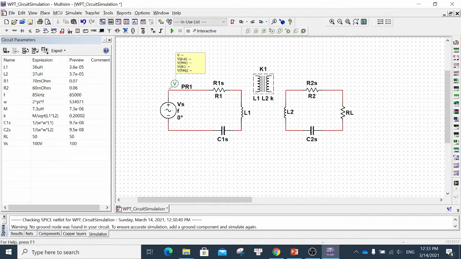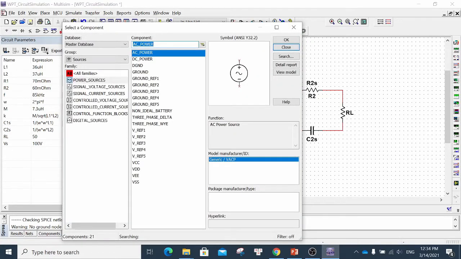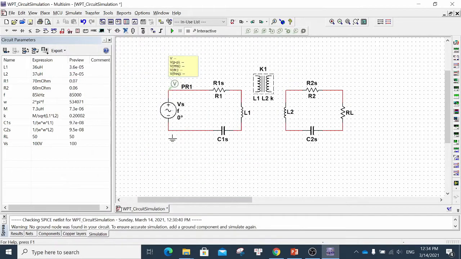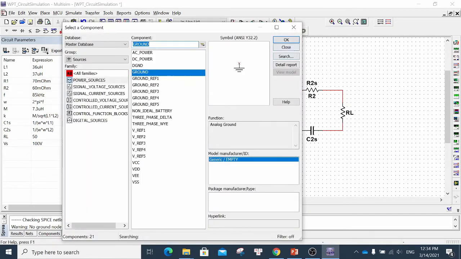One more thing I am missing here is the ground of the system. We need to define what the ground of the system is so that the voltage can be referenced to that ground. So here I select this place menu button here, and it will show on this system. Up here, we select ground here and click OK and close.